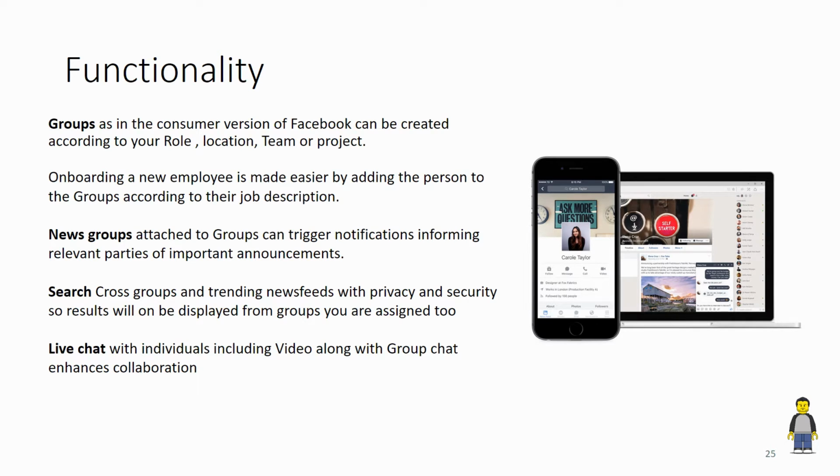Functionality. Groups, as in the consumer version of Facebook, can be created according to your role, location, team or project. Onboarding a new employee, therefore, would be so much easier. Instead of sitting down and going through with that employee all that's happened in a particular project, you can simply add them to the group and they can go back through the data historically to see what's going on so they can get up to speed, so that conversations can be cut down to a minimum, therefore making people more productive. News groups attached to groups can trigger notifications informing of relevant announcements.